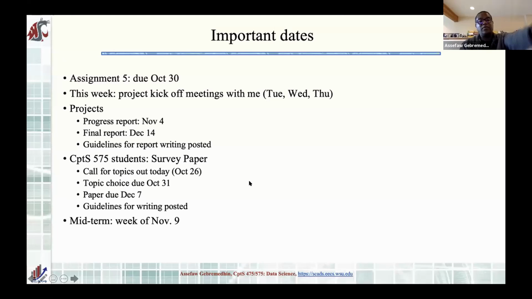Okay, so we've talked about all of this project. The only thing I want to remind you, because it's here now, is there is a progress report on November 4th, and the final report itself is due the very last day we could have, and that's December 14th, and the guidance has been posted.